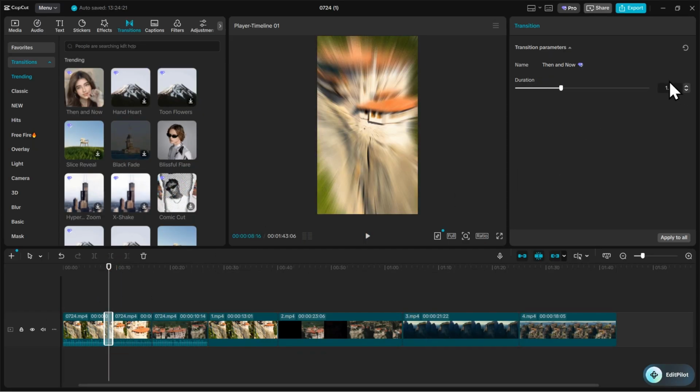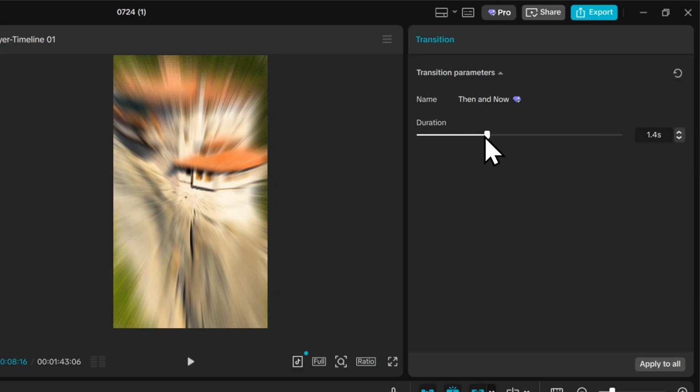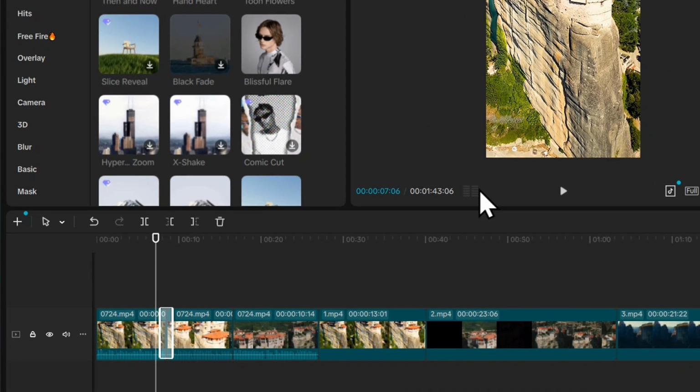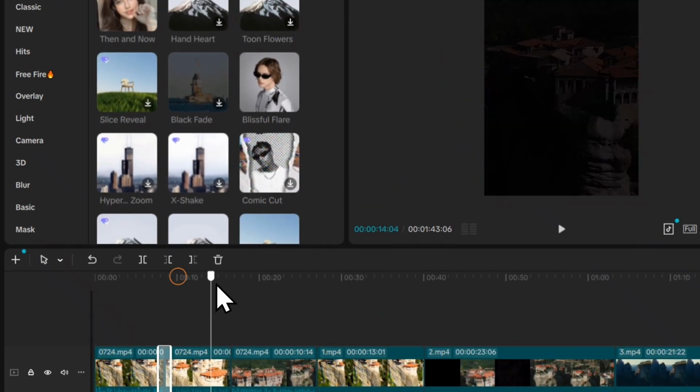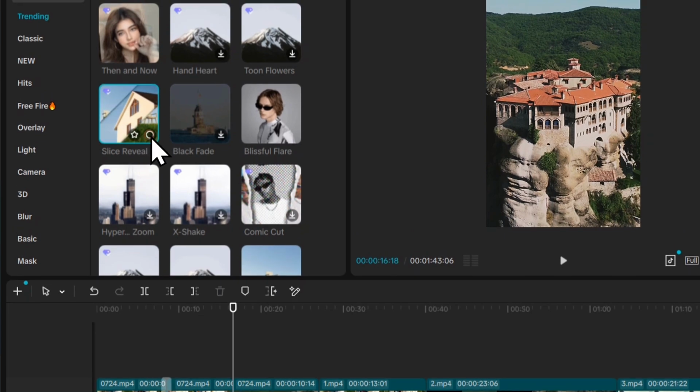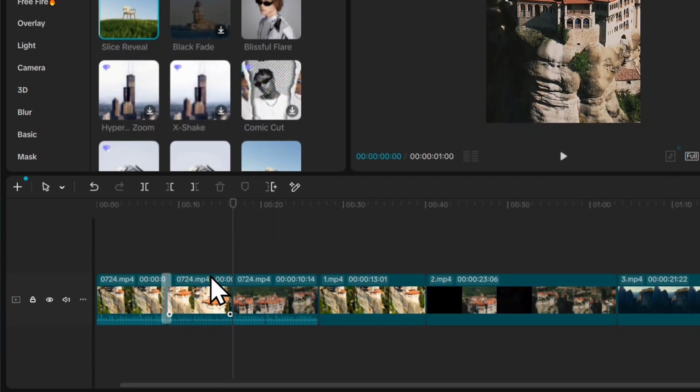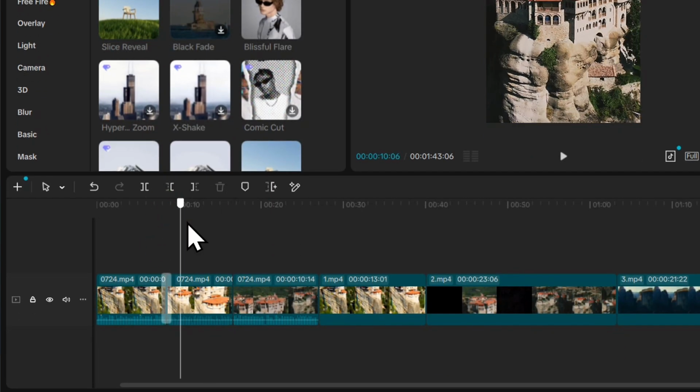Professional editors usually keep things simple. Most of the time, they use straight cuts. And when they do add a transition, it's usually something subtle, like a fade or dissolve. Remember, your audience should focus on your content, not on your transitions.